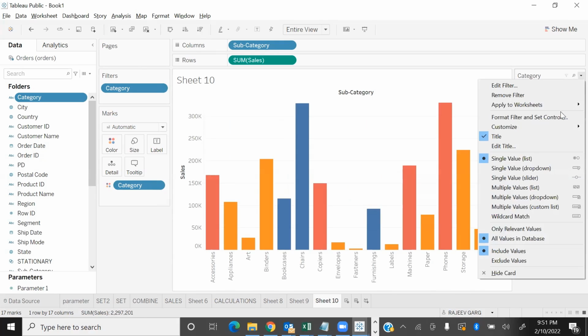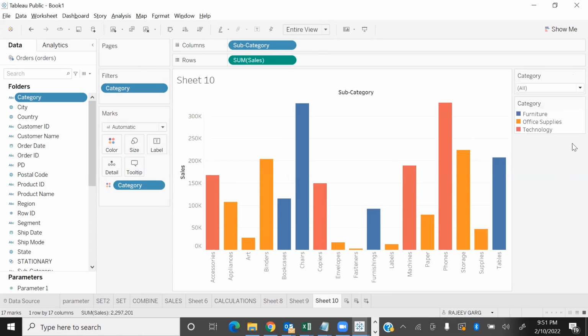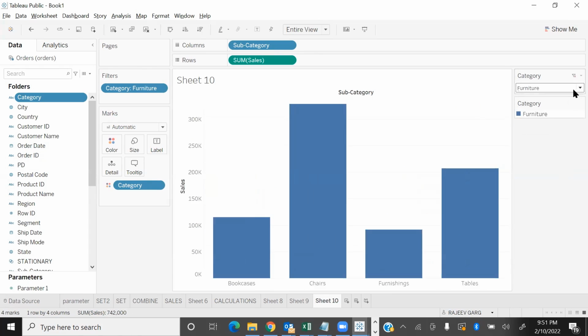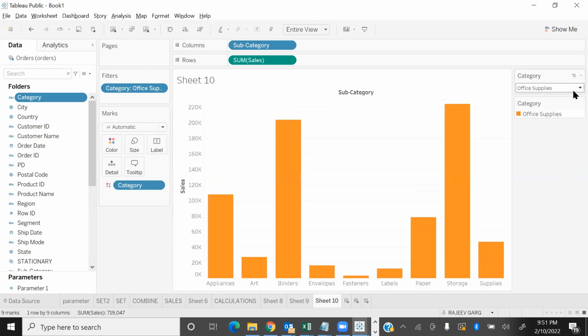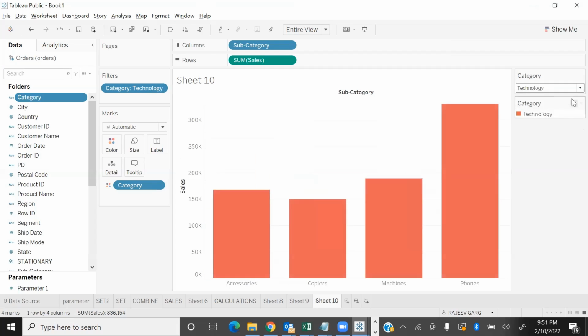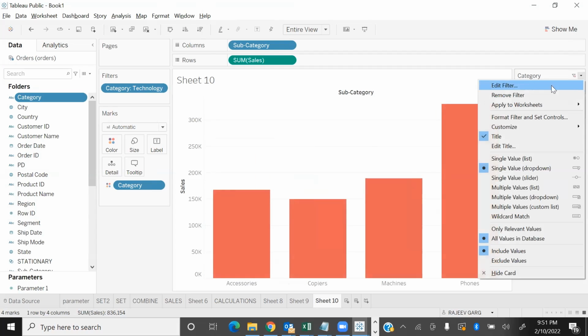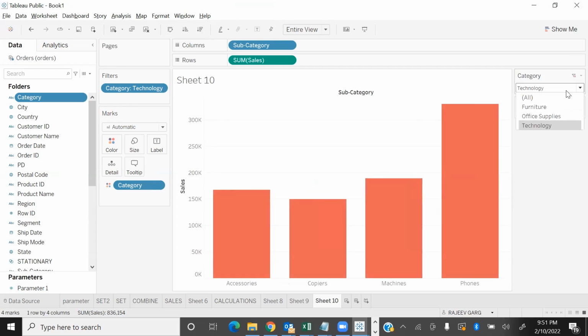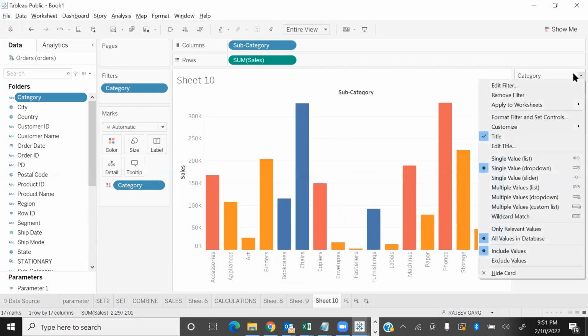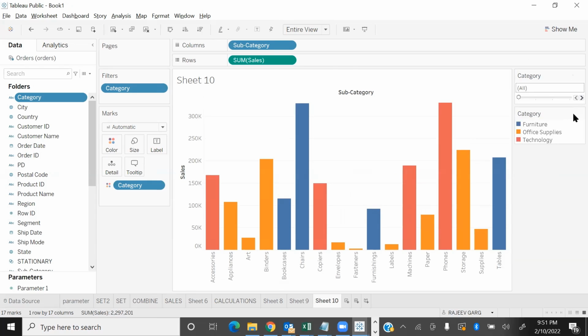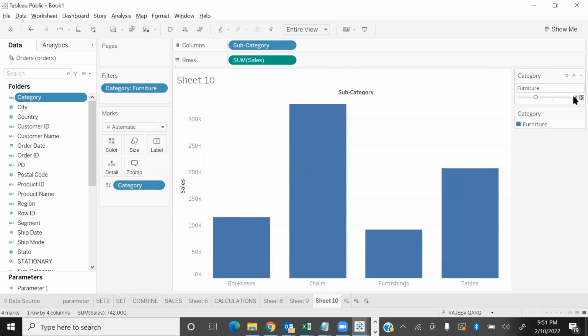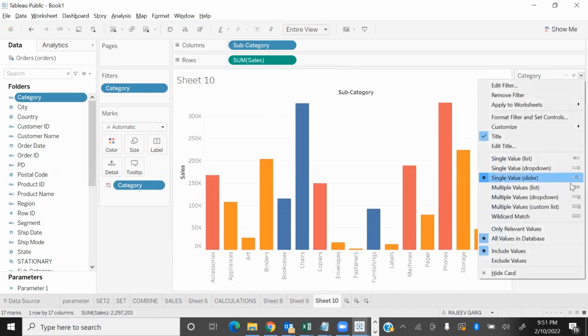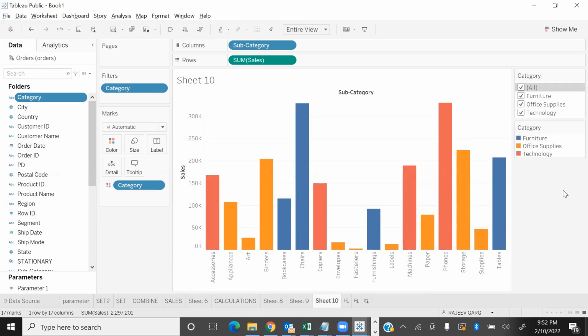Then let me click on this drop down. Then we have single value drop down. You click on the drop down, and now you will be able to select only one. You cannot select multiple, either all or any one. Let me say all. Now you click on this drop down, we have a single value slider. So now you are getting the slider over here. Click on the drop down, we have multiple value list, which is there by default. This is the default one.